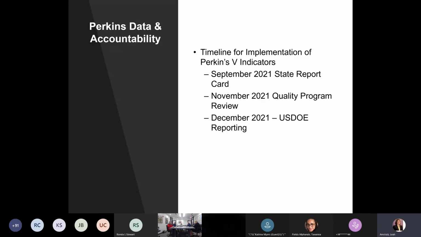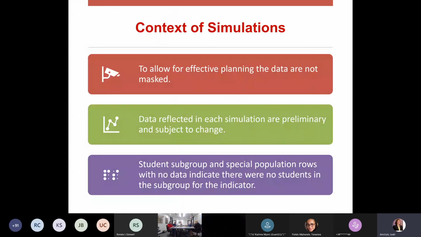So just to share the context of the simulations that have been created and why we've created these. The first thing is to allow for effective planning for the data. The data is not masked, and so for that reason, we will be sending the data to each CTPD lead through the Ohio Secure process. Our goal is to get this data to each of the CTPDs next week, so you're looking for an email from either myself or one of my program administrators, Patty Gooseman. And that email will contain basically a secure link to be able to access your CTPD level data.